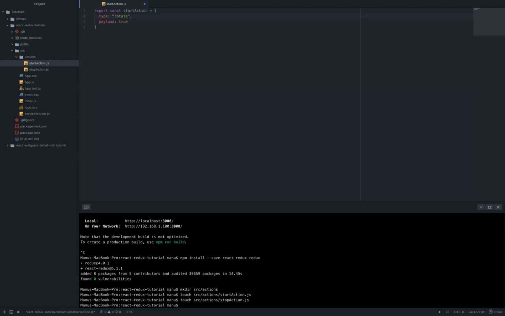So we are going to say to our reducer that the type of the action is about the rotation of the React logo, and the state for the rotation of the React logo should be changed to true. We want the logo to start rotating. For the stop action, we are going to say export const stopAction = { type: 'rotate', payload: false }. Once again, we are going to say to our reducer that the type of the action is about the rotation of the React logo and the state for the rotation should be changed to false. We want the logo to stop rotating.